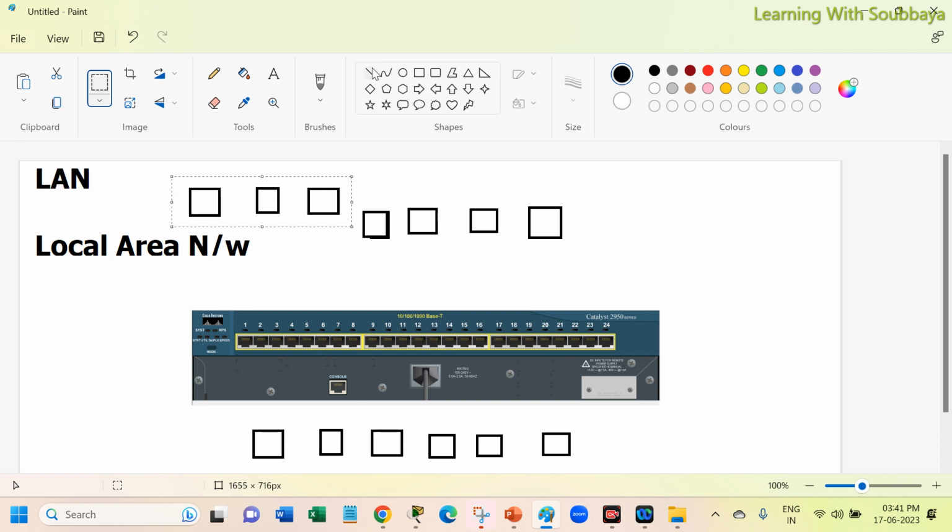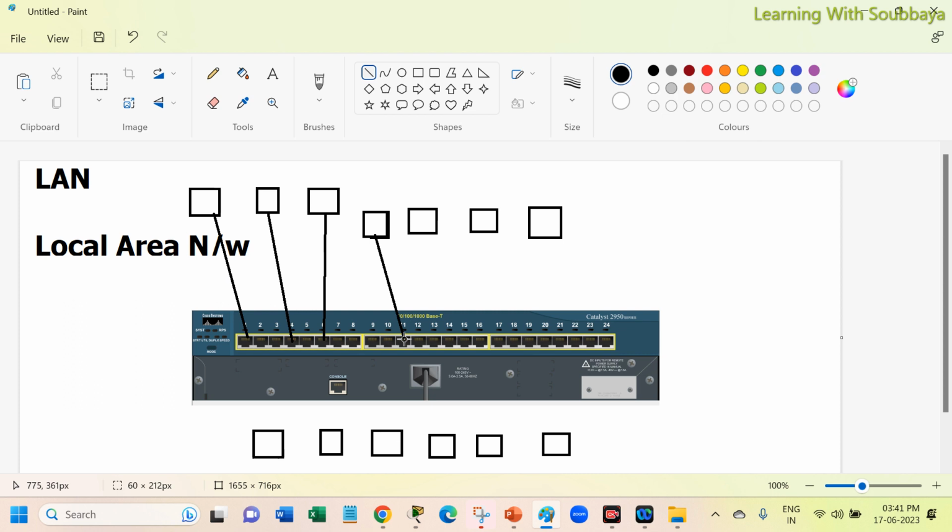So we can connect multiple devices here to the multiple ports. This is called a LAN, local area network, a network in a small geographic location.